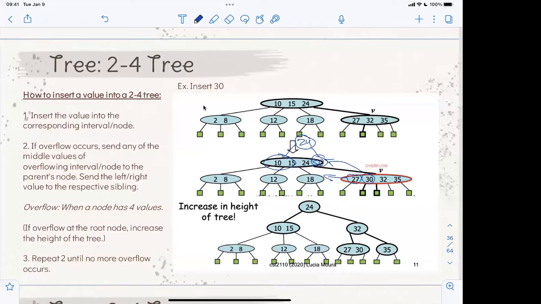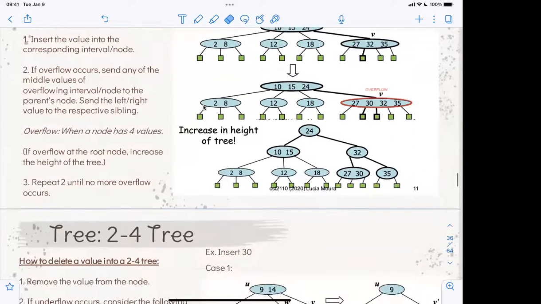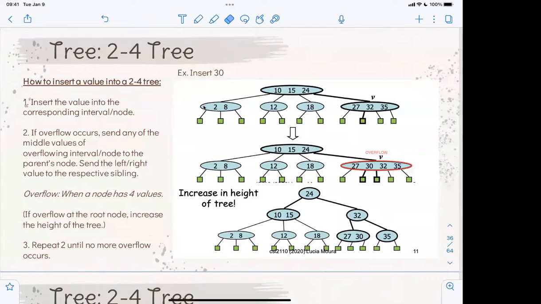So with insertion, there's only really one way of going about it, there aren't multiple cases. But okay, first, are there any questions regarding insertion and overflow?